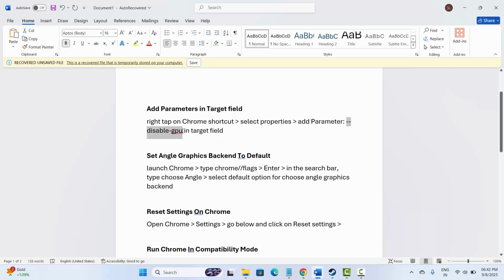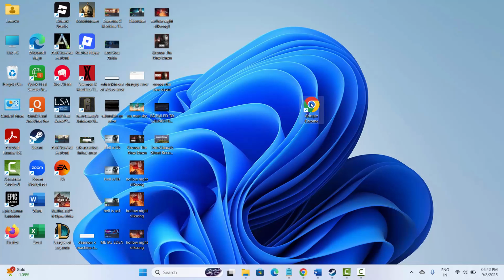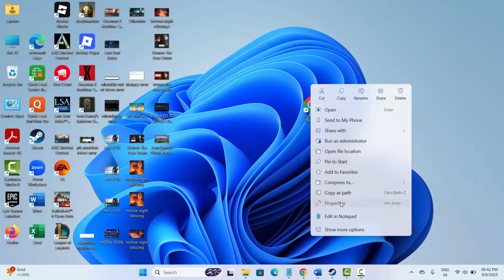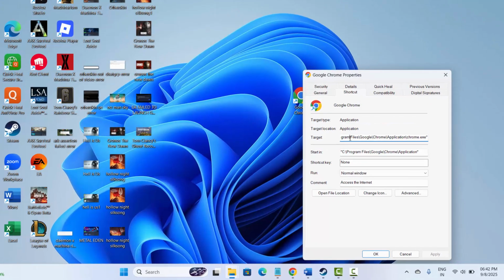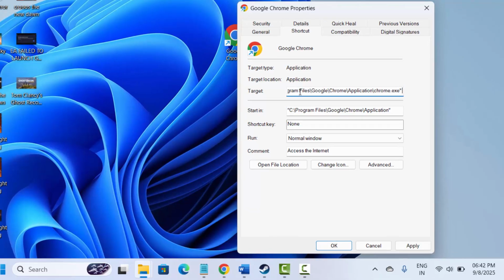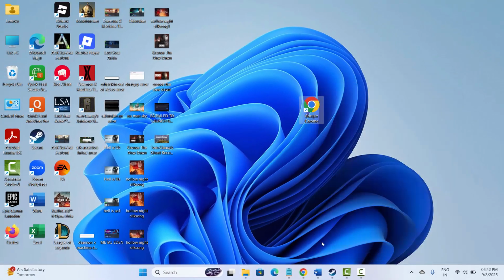This is the parameter. You just need to copy it, then go to the shortcut of Google Chrome, right click on it, click on properties. Under target, here you need to type or paste the parameter that I have mentioned in the description and then click on apply and OK. After this, check if the problem is fixed or not.